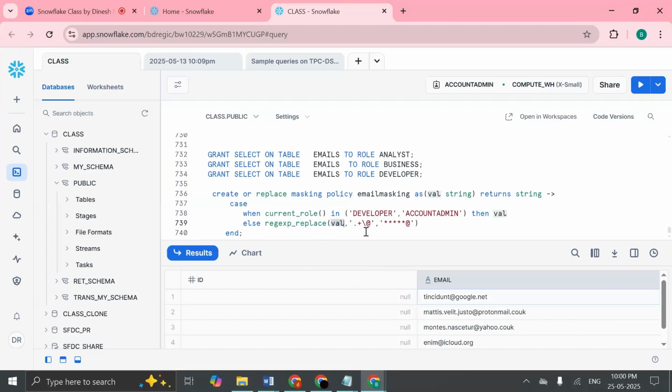What this syntax is going to do is pick the part before the at the rate. Whatever is there before the at the rate, it is going to replace with these stars. It will consider the part before the at the rate and replace whatever values are there with stars, keeping the at the rate symbol. That is how this regular expression is going to work for the value column.